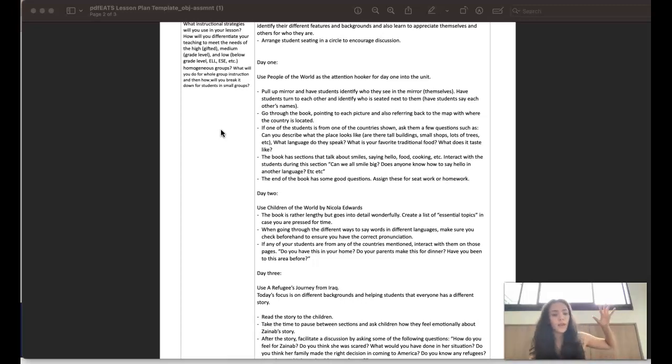So for example, if the book showed a picture of someone from, say, Thailand, I would show them, alright, this is what a person from Thailand looks like, and then point to the map and show them where Thailand is located. That way they also have a geographical idea of where the countries are located.